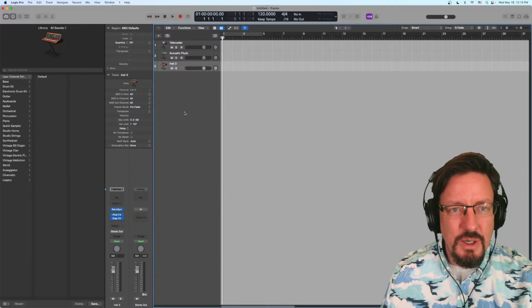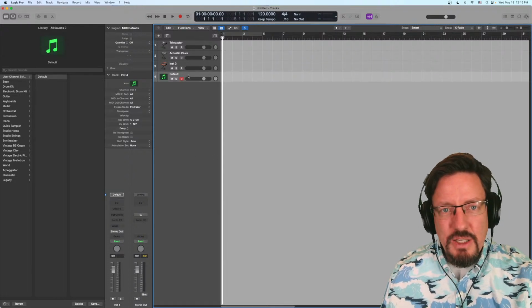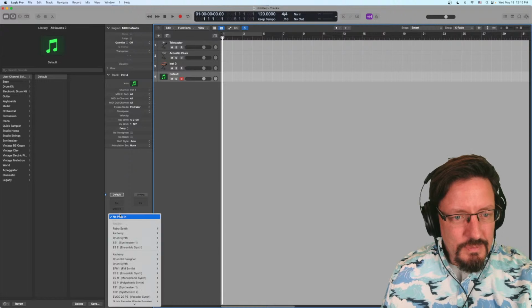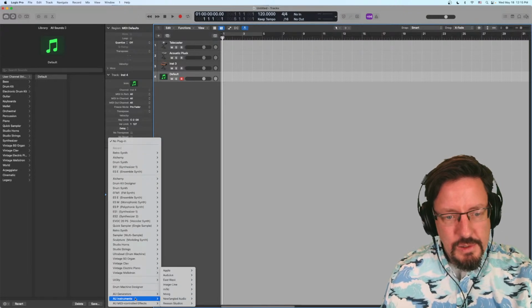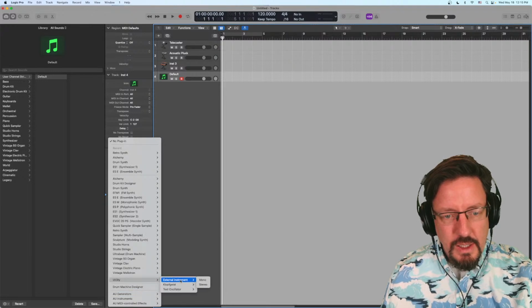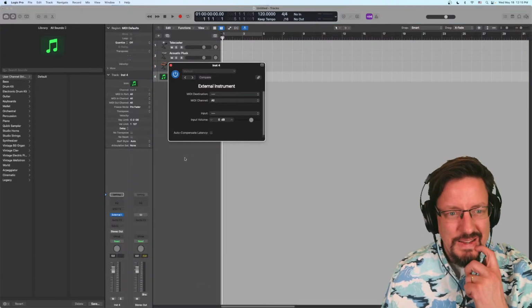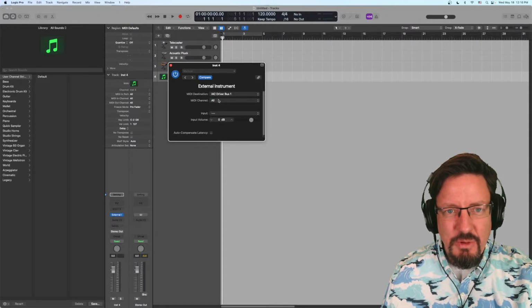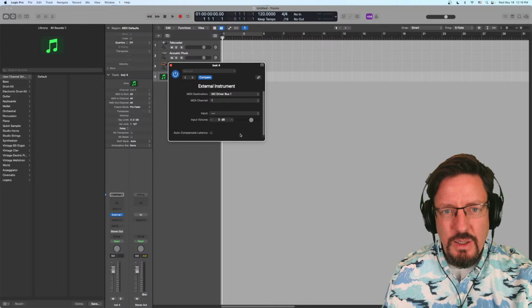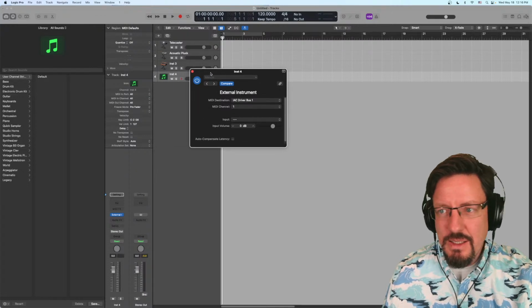Okay, I'll show you that trick real quick. So I have an instrument track. The instrument is going to be the external instrument, and the MIDI destination is the IAC driver bus channel 1, just like that.